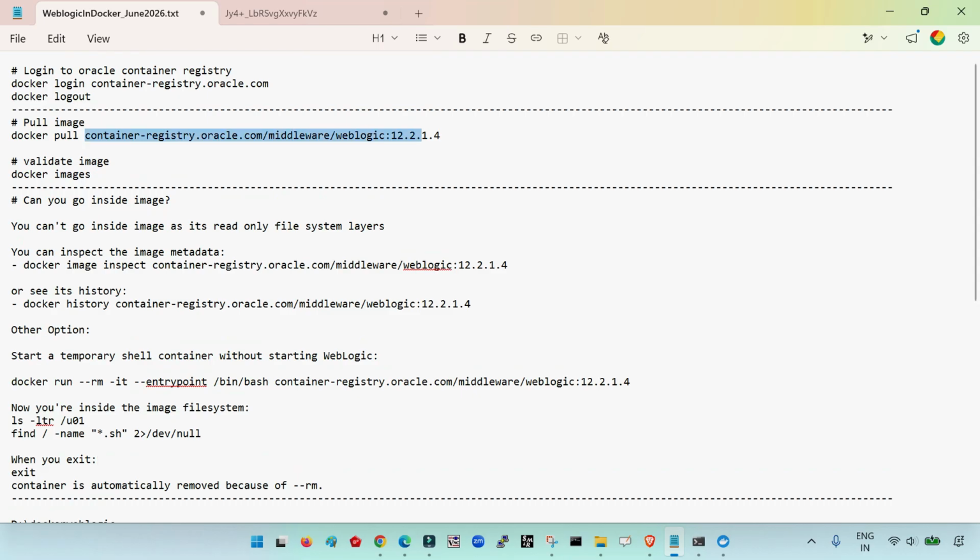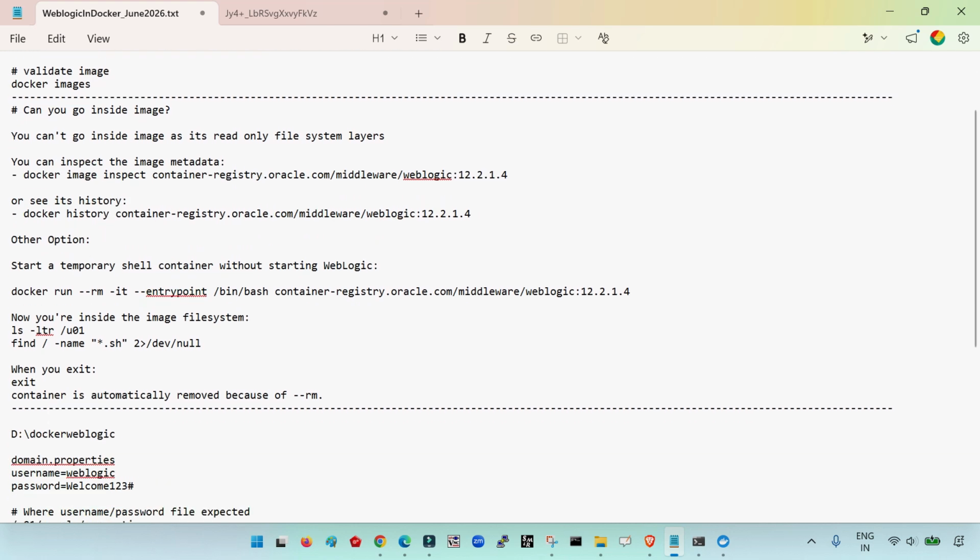So this is the image that we are going to download, which is a pre-built image from Oracle WebLogic. They have created a small script to create the domain, and that script is inside this particular image, which I will show you here once I navigate inside the container, with the help of this command. This is the command used when you spin up the container to create the domain.